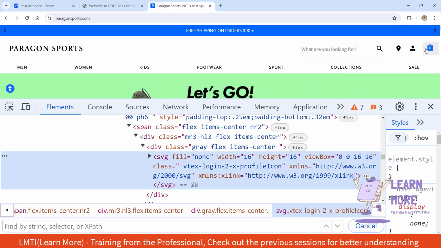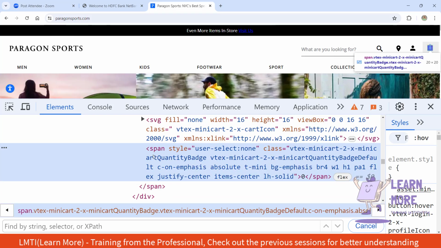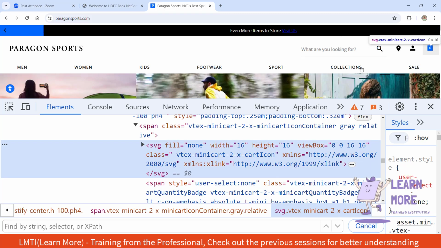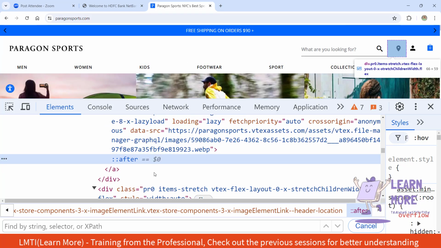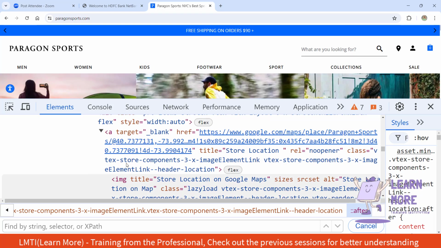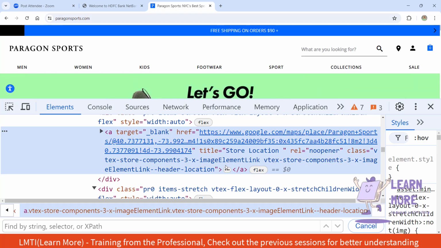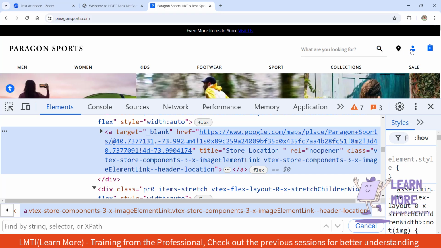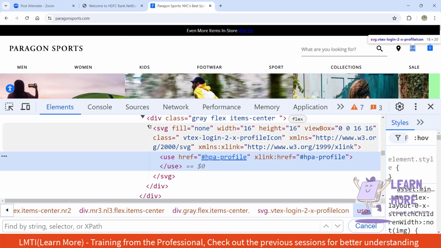Even if I right click and inspect this cart symbol, it starts with the tag SVG. Whereas if I right click and inspect this location, it doesn't start with SVG. It starts with an A tag, which means in this case we can use any of the locator strategies. But in the case of an SVG, we can't handle it directly.